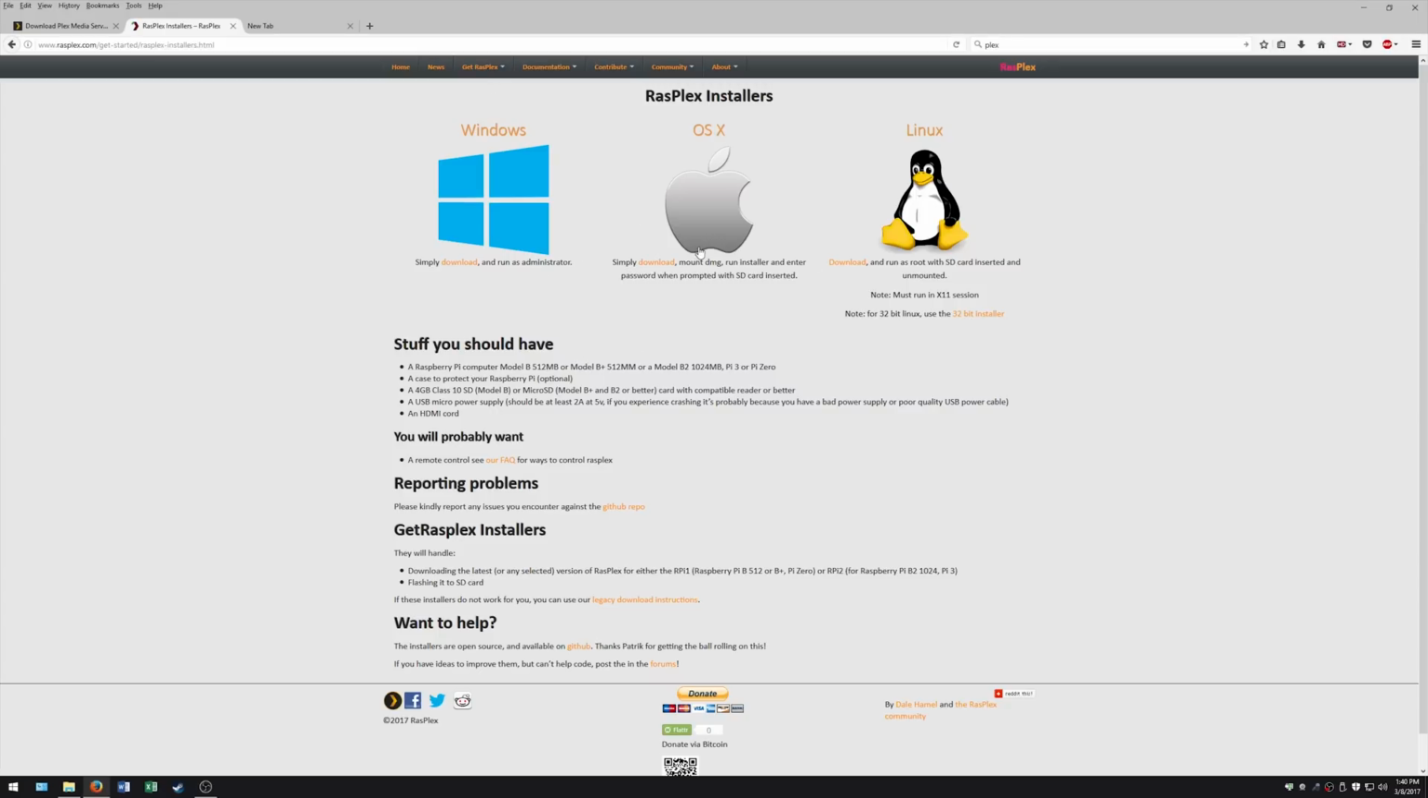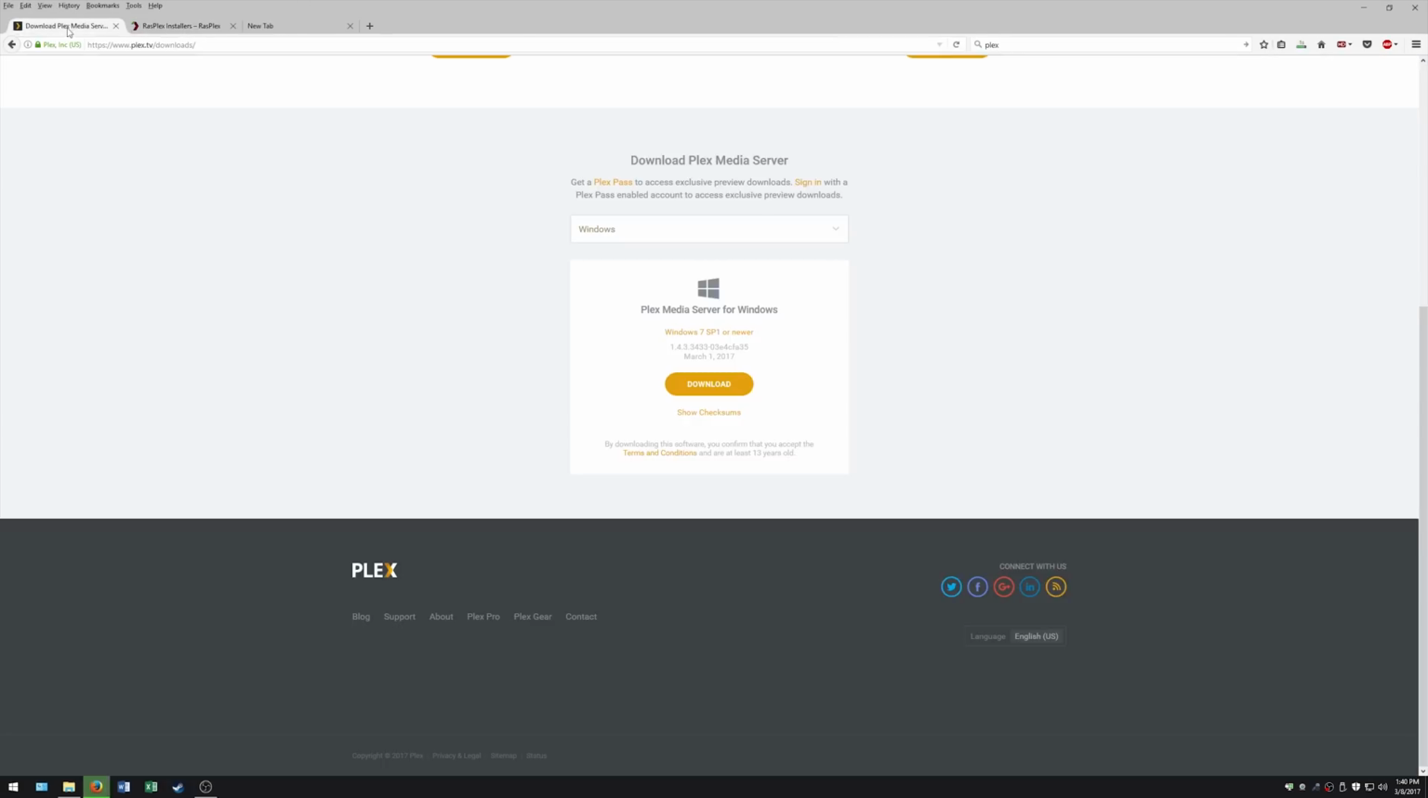So here's the installer. What this is gonna do is actually install the operating system onto the SD card that you are gonna then put into your Raspberry Pi. So if you're running on Windows, get Windows, and so on and so forth. I'm gonna go ahead and grab the Windows version because obviously I'm on Windows right now. So we'll go ahead and save that.